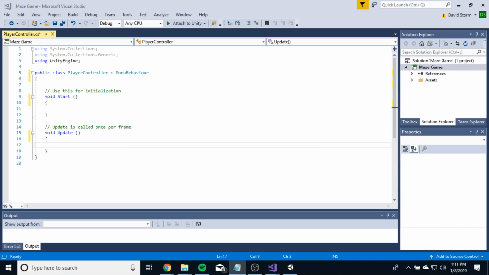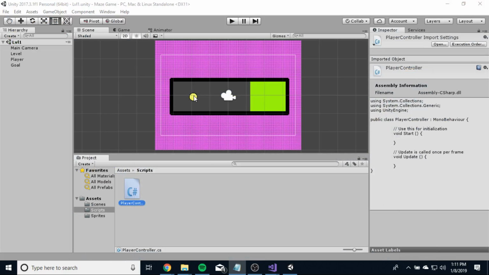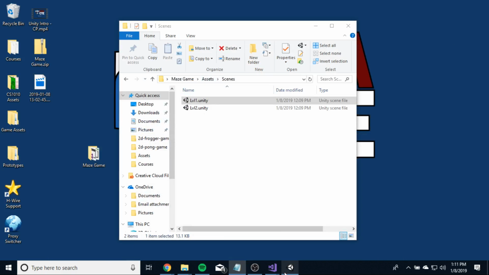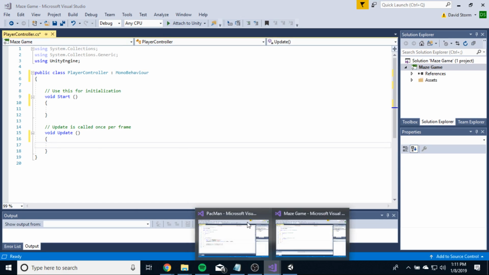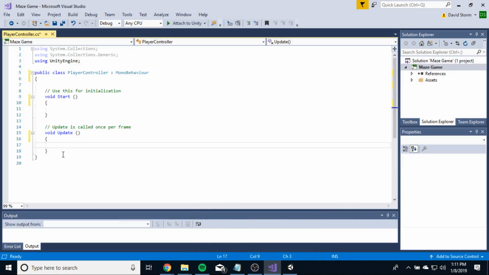First thing we want to do is get a reference to the object that we're going to move, right? We want to move this ball right here. Now this script is going to be attached to the ball, so it's actually pretty easy to reference that ball itself. Oh, let's open up Visual Studio here. There we go. I'm actually going to close out this Pac-Man script because I don't want it cluttering up my stuff. All right, so I want to reference that ball.